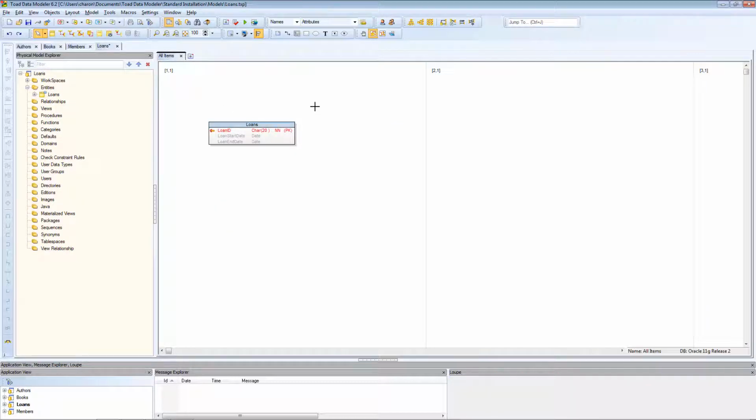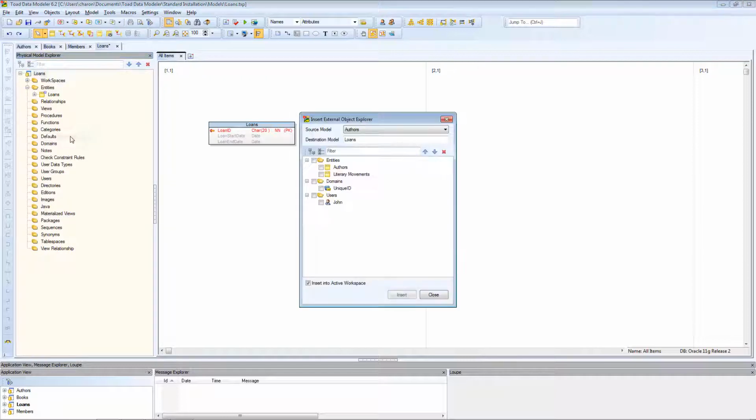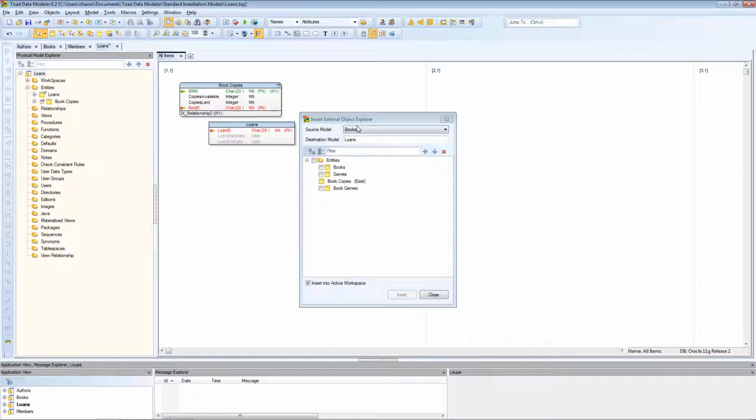So how do I do that? If I right-click the model name in Model Explorer and go to External Sources, I can see this little dialog which allows me to import nearly any object from any of my other models. So let's use this one to import the book copies entity and the members entity.